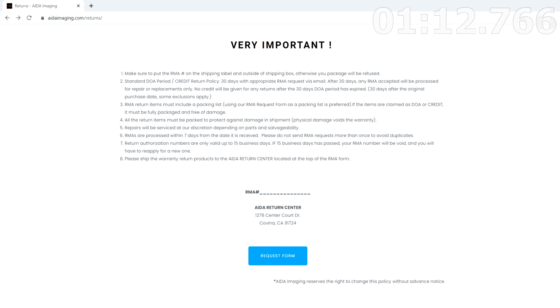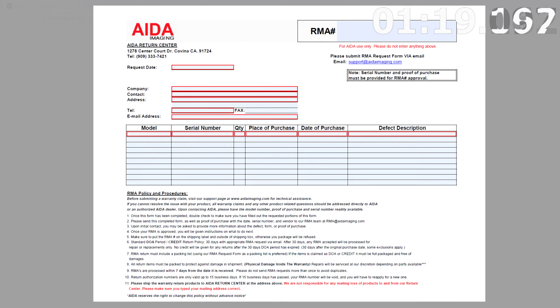From there, our RMA team will ask you for proof of purchase as well as a form to fill out. You can also get the request form on our website at aidaimaging.com/returns. Once you fill it out, send it back to rma@aidaimaging.com and please wait for an RMA number from our team.